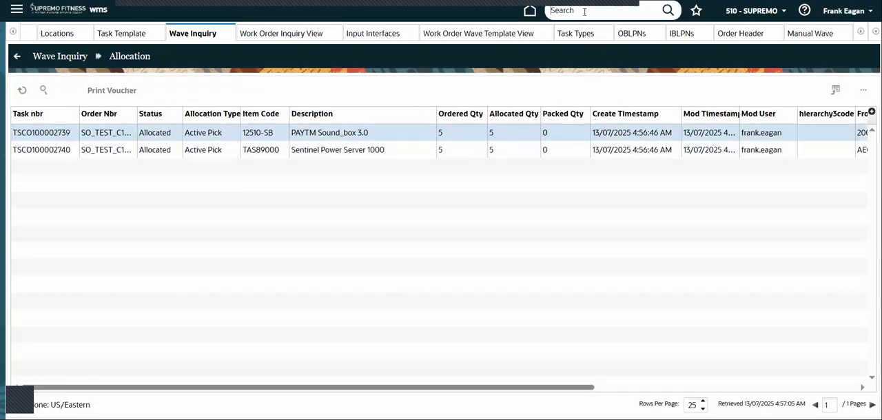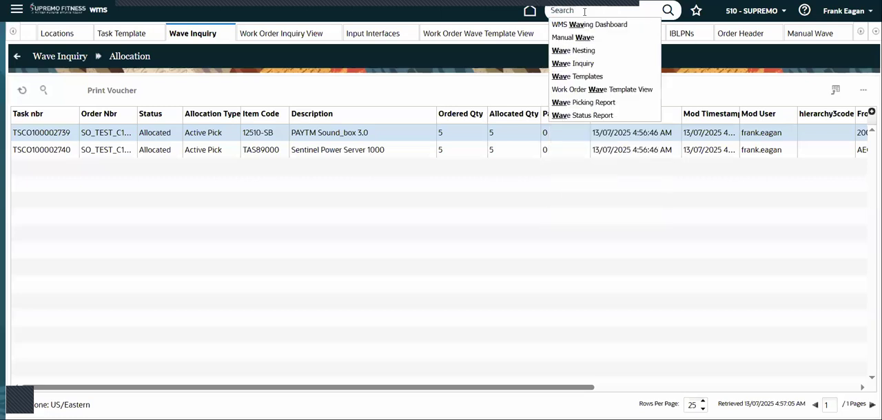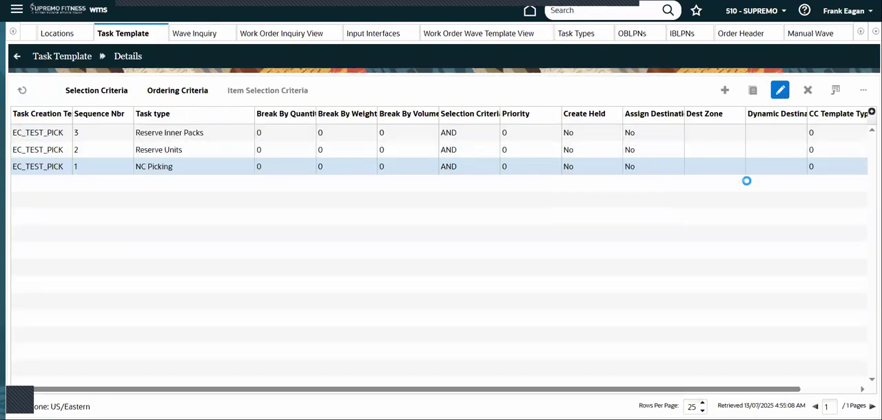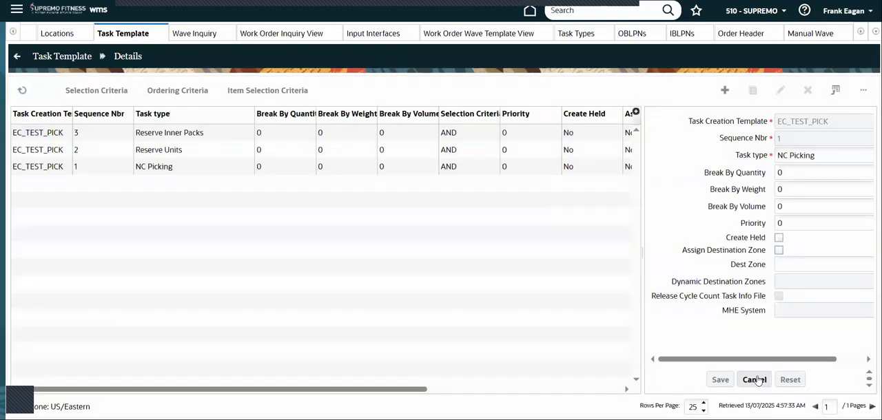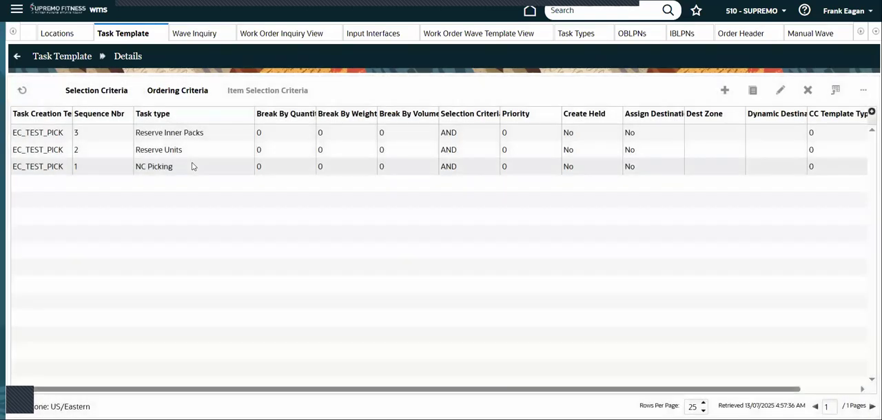You can break the task with many things, like quantity, weight, volume, those parameters also. Why is it useful? Because this is a business requirement that the user can pick the same item in one go. So he can club it together and then distribute it in a staging area, maybe the packing area. That could be a scenario. So we can use this break by task feature.